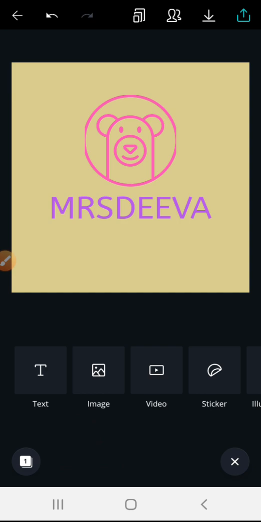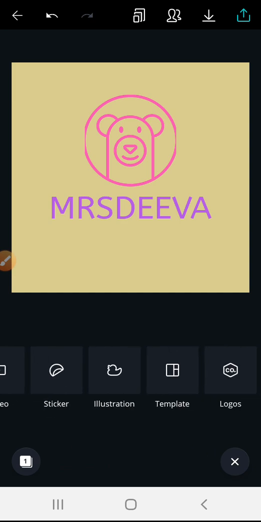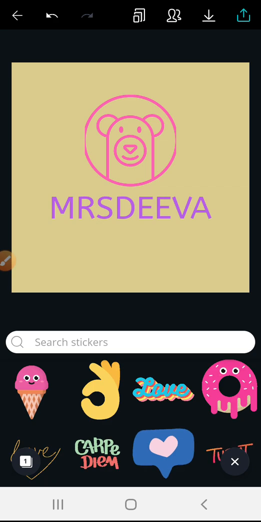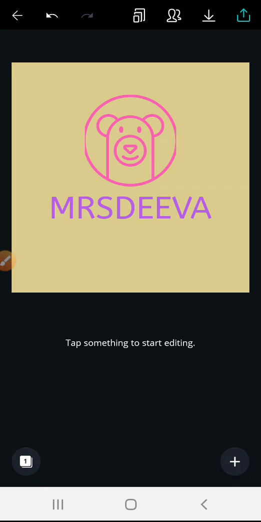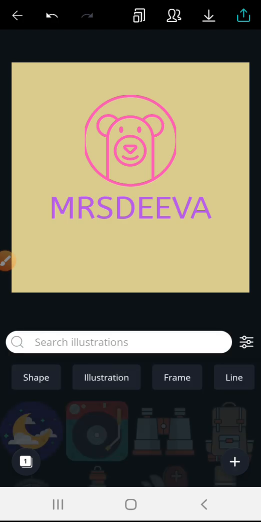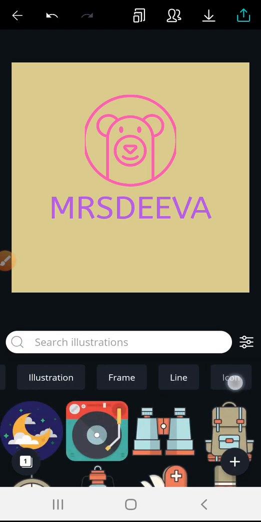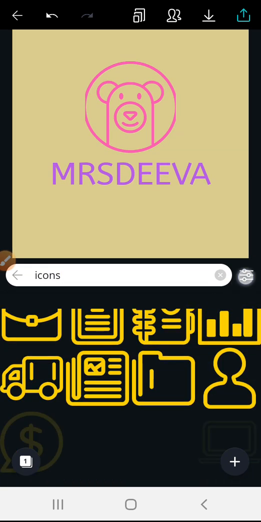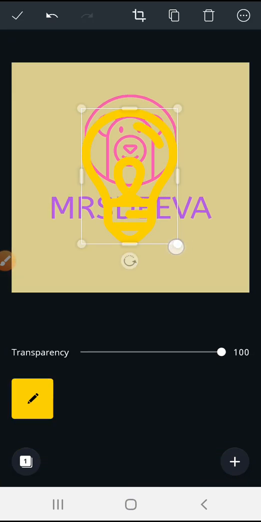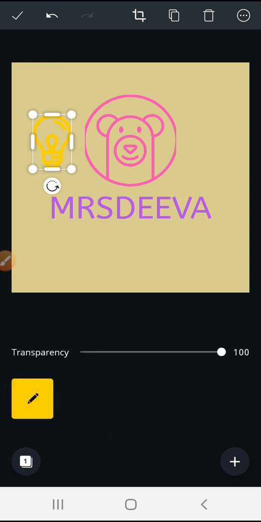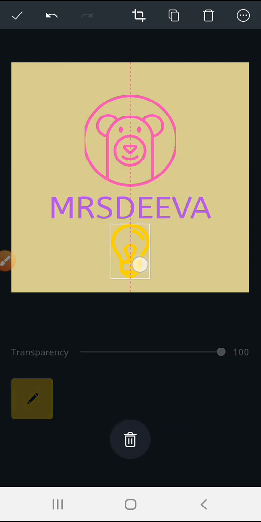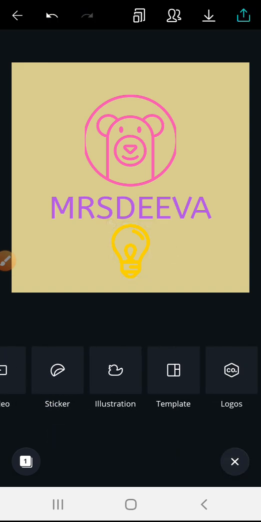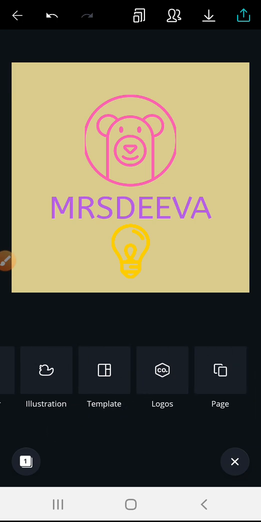Let's just try to see if I can add any sticker to it. Let me try to, okay, but I will not of course be adding a gif kind of sticker to it. So let me just try to add some illustration. Let's try to add any icon. Okay, because Mrs. Diva is all about ideas, let's use this light bulb. I've used this light bulb, and now I'm changing the position, and let's bring it here. So you have added the illustration here as well.